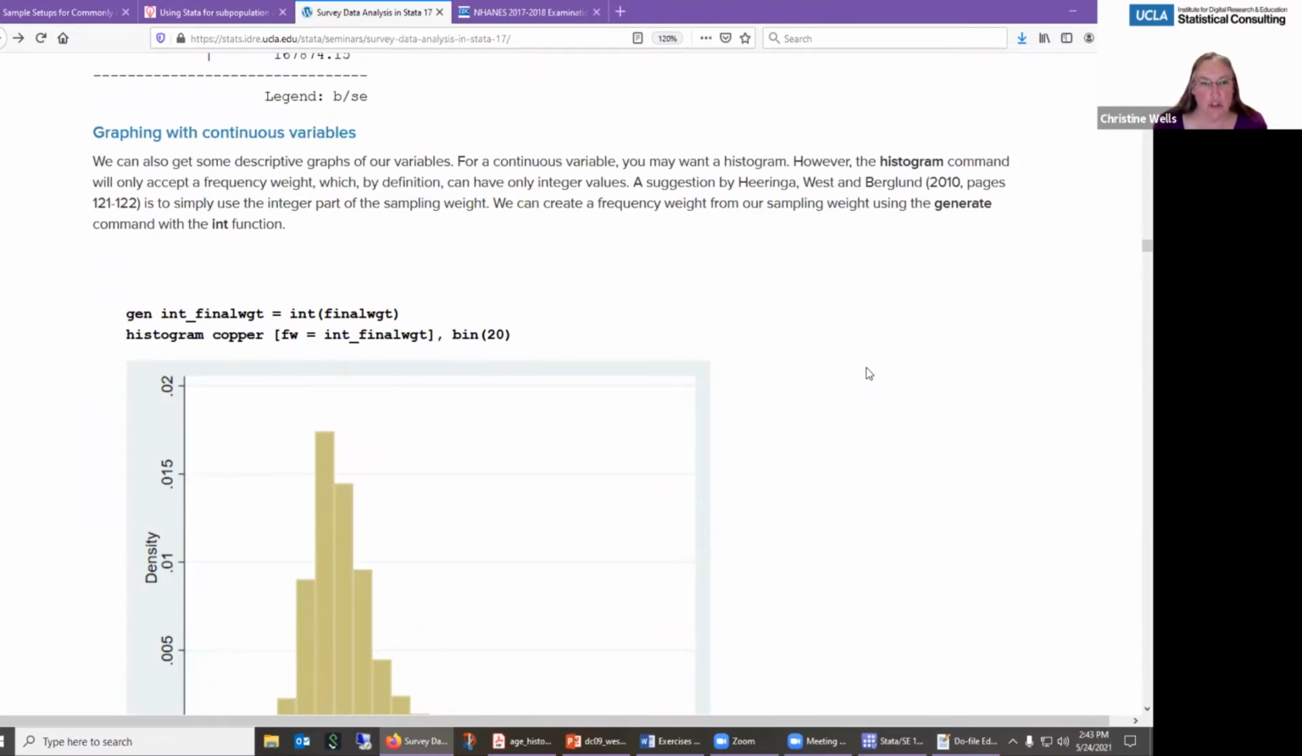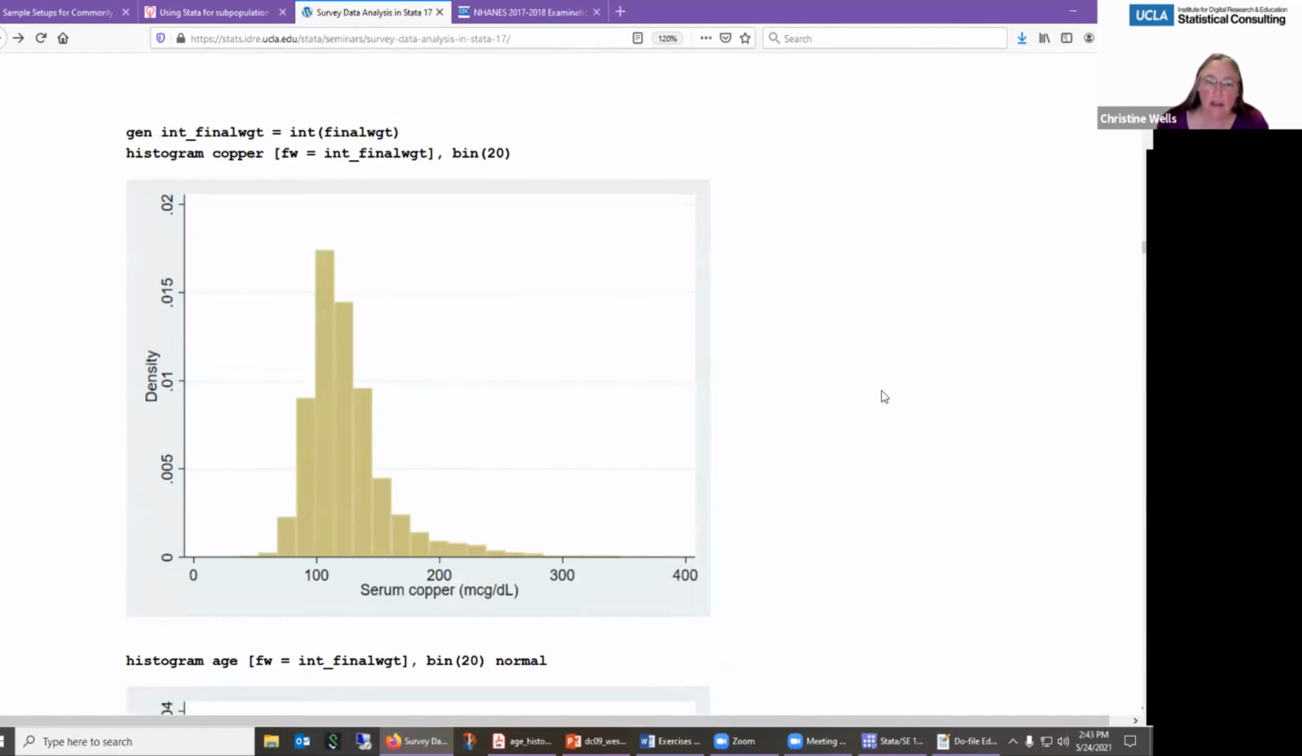They suggest you just take the integer part of the sampling weight and use it as a frequency weight. It is a hack, to be sure, but the reason it works is that in a histogram, you don't get a standard error. That's why this is an okay thing to do. This is the only time I would ever do this. I would never do this for any other reason, but in this situation, it works. And this gives me a weighted histogram of this variable.